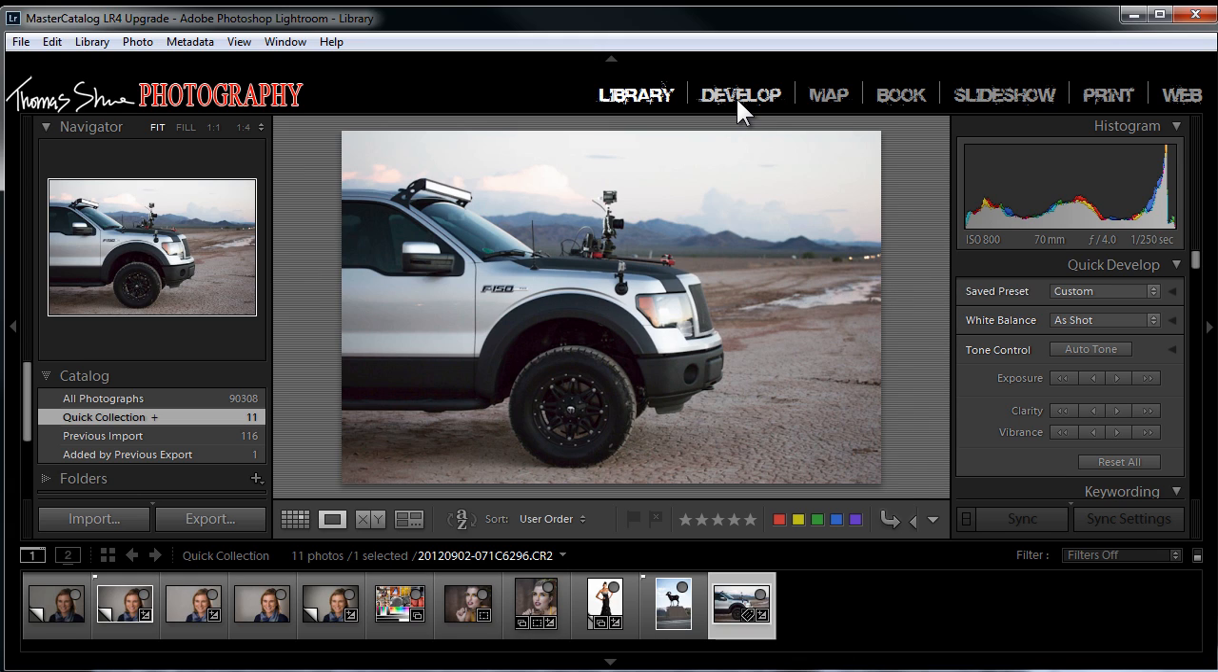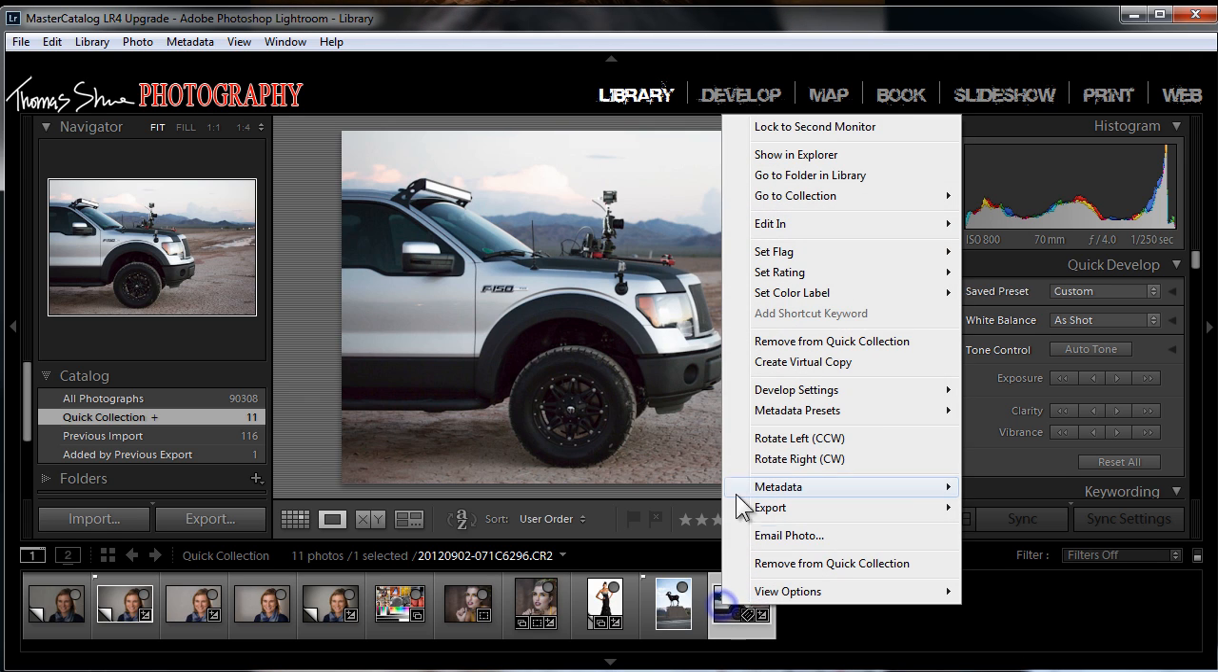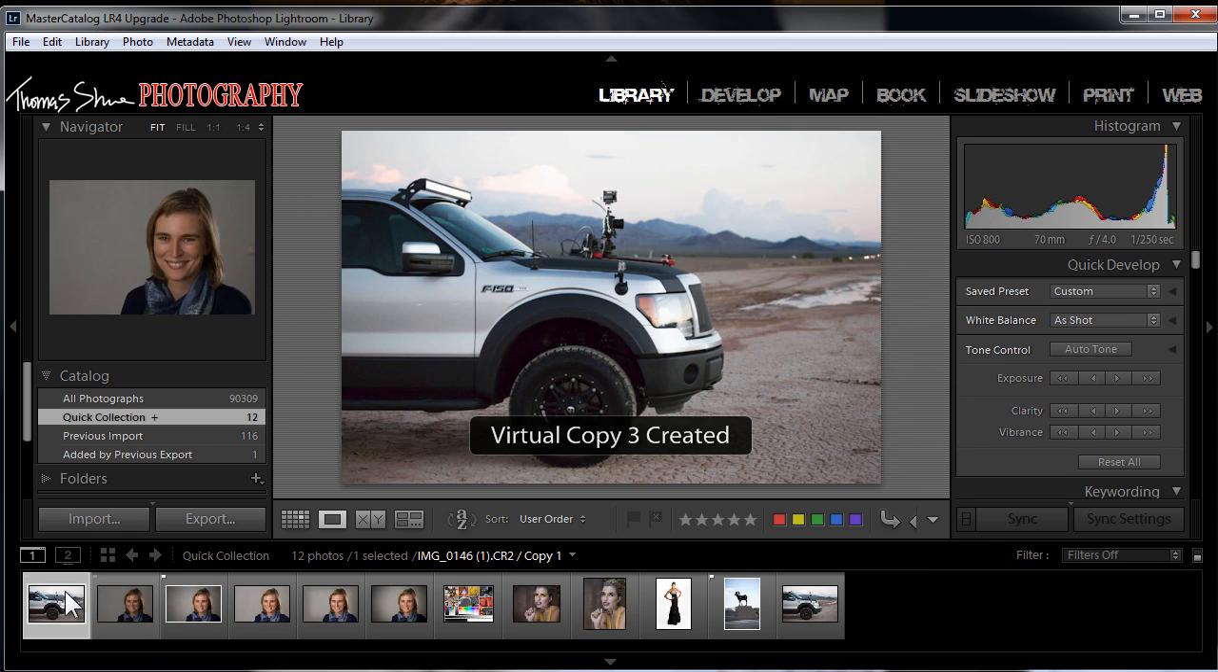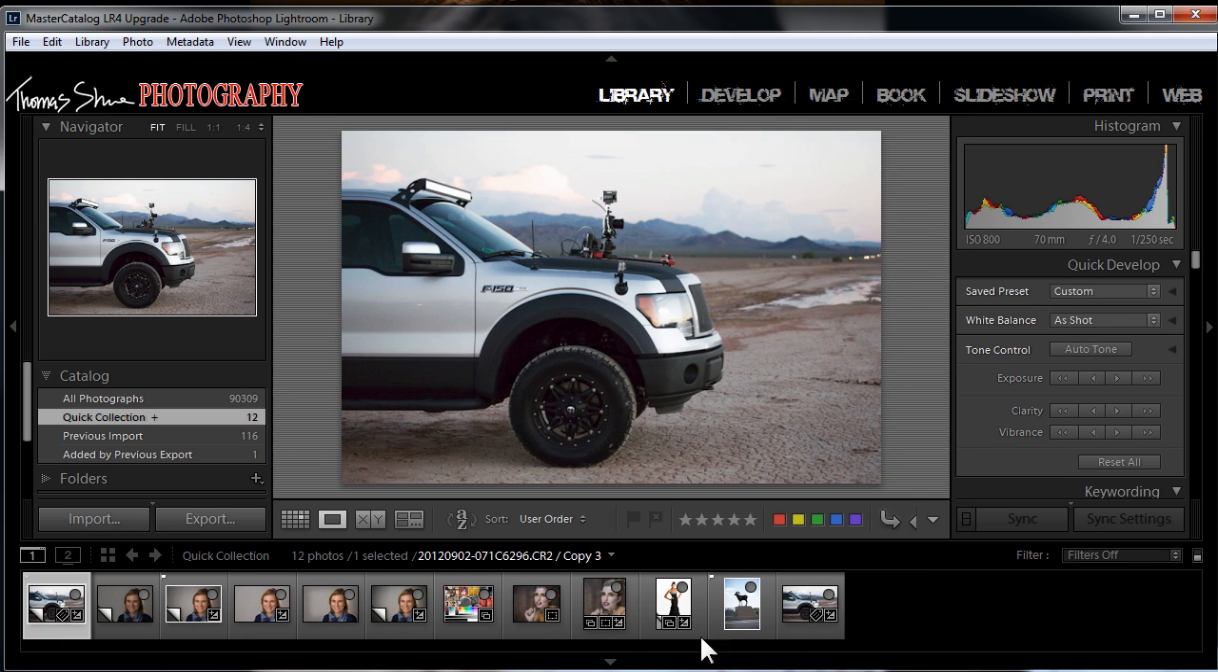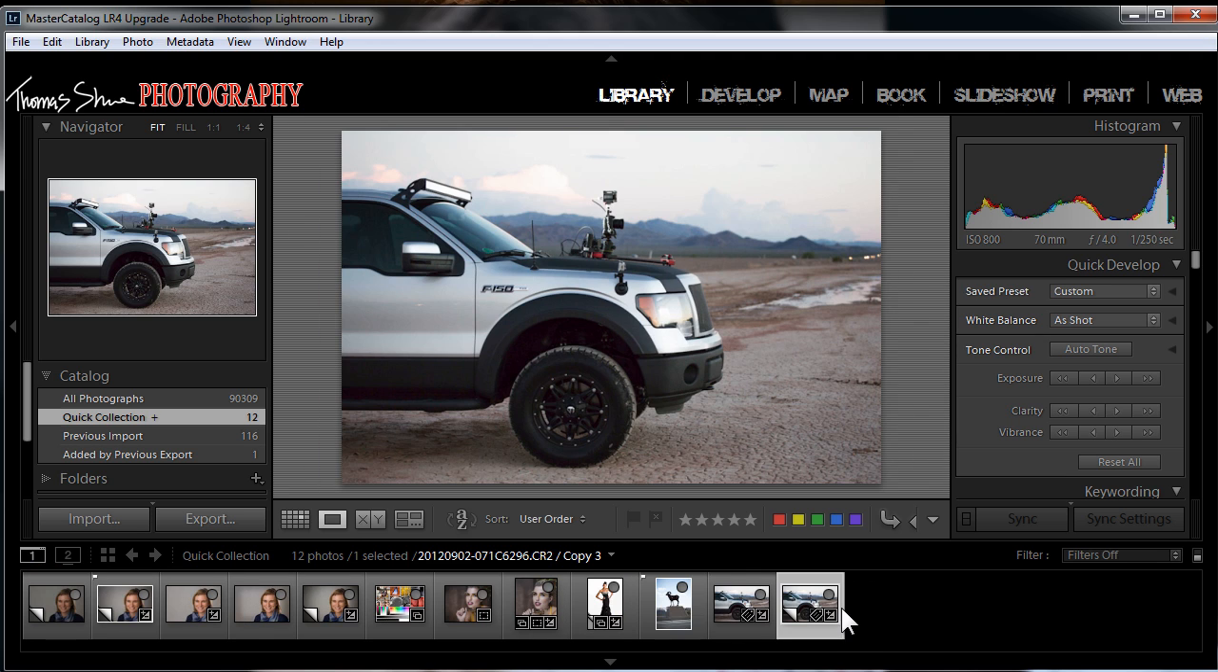What I suggest you do is you make a second copy of the image, and then you can darken the sky on the second copy and bring them both into Photoshop. So we'll start right off and we'll just create a virtual copy. So now we'll have two of these trucks to work with. Let's see if I can slide that over. Yeah, we can. Okay, so now they're side by side.